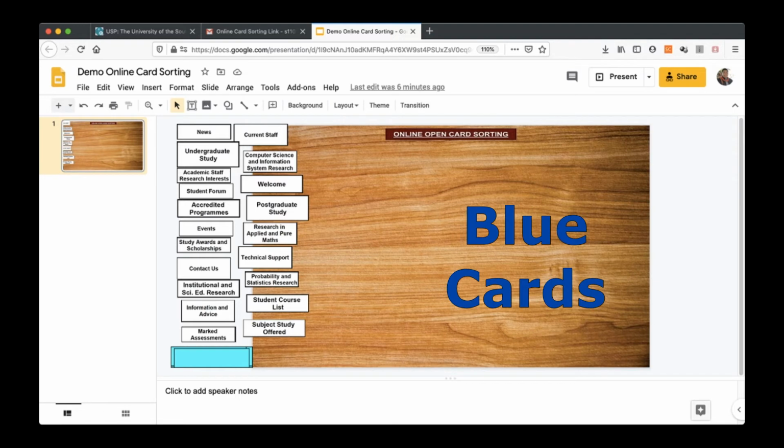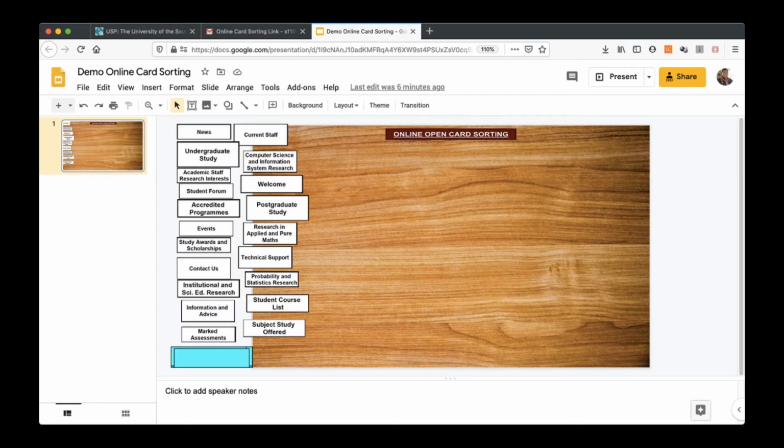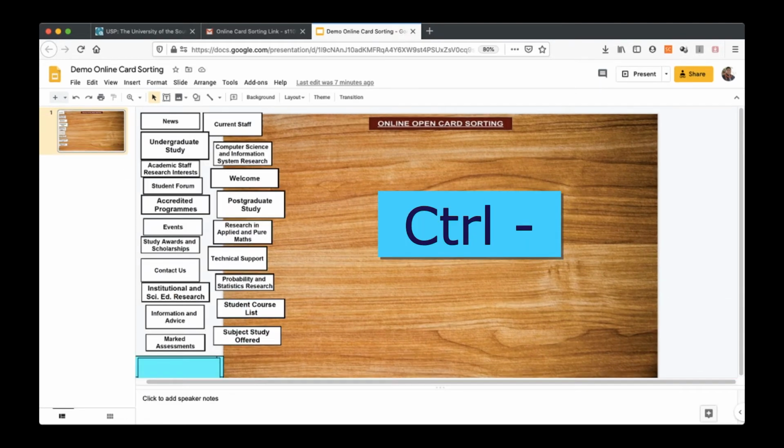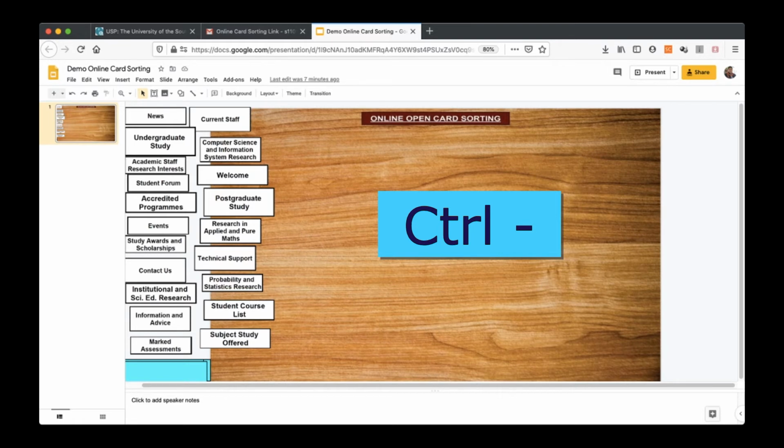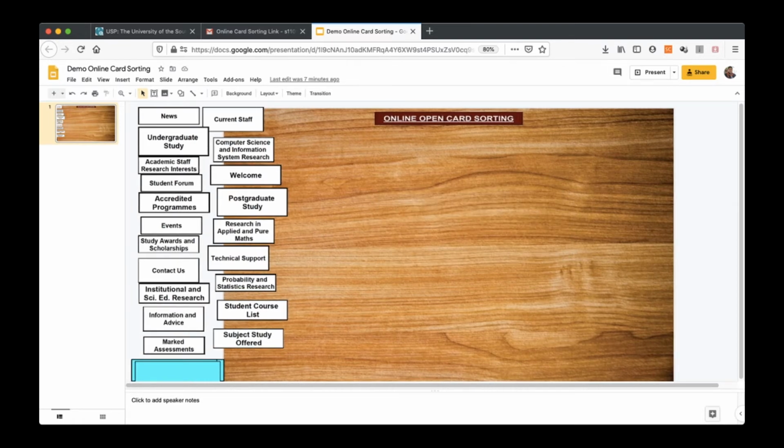Now at the bottom you will see the blue cards, and that will be done in the second part of the activity. So in the first part, we are going to be forming our groups, putting these cards into similar groups, and then in the second part, we are going to give a name for each group that we have created. If you are not able to see the cards clearly, you can always zoom in by pressing Ctrl and plus, and that should zoom your document to a size where you are able to read the cards. Now you're ready to begin.